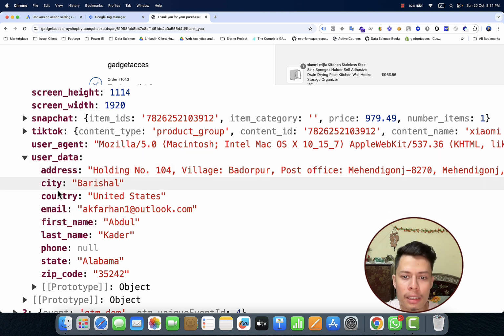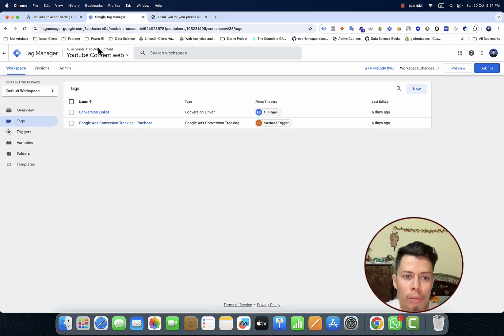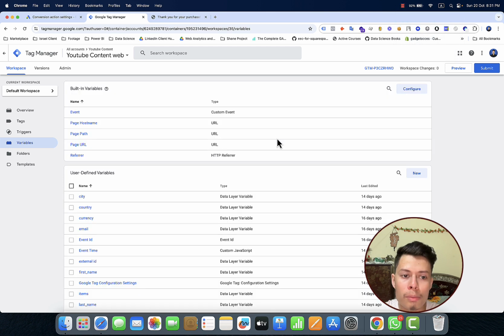That's why we have to write this data layer like user data.zip code, user data.state, and user data.last name, first name, like this. Okay, and if I go to my Google Tag Manager section, from the variable section, just look here. I already created all of the user parameters to save tutorial time.